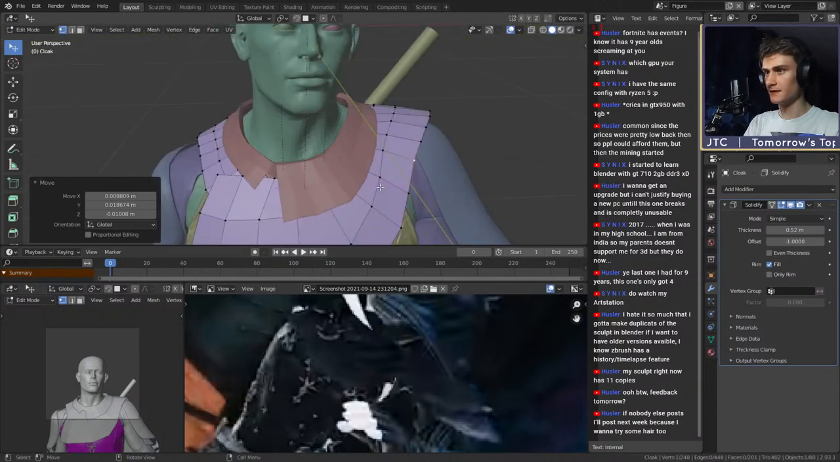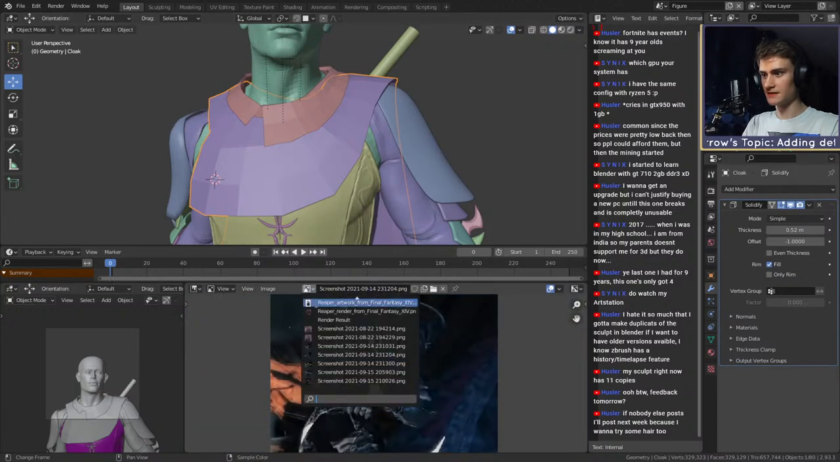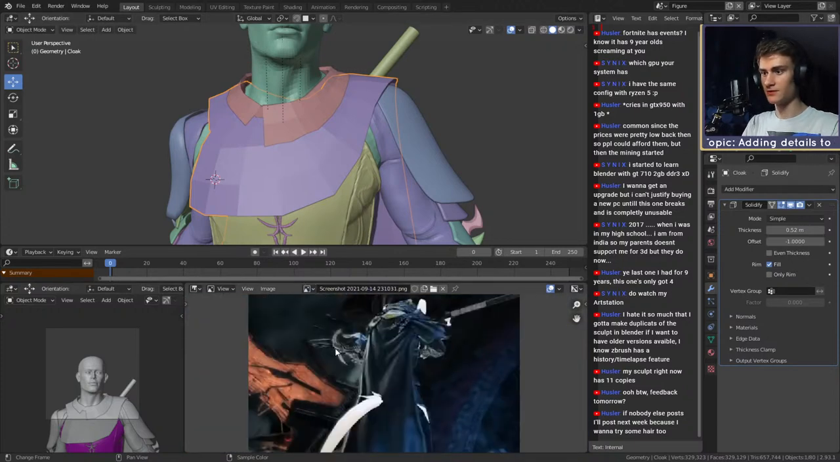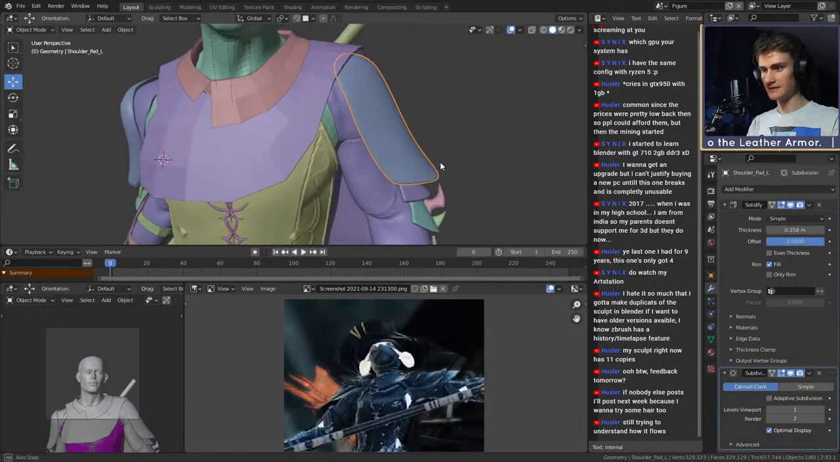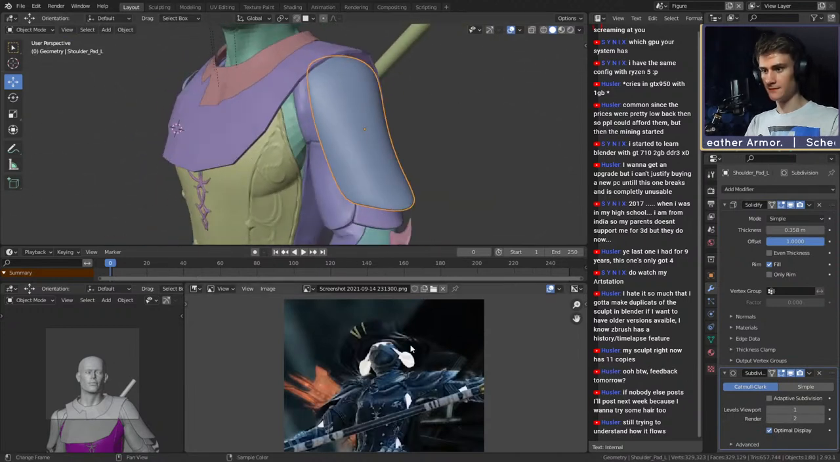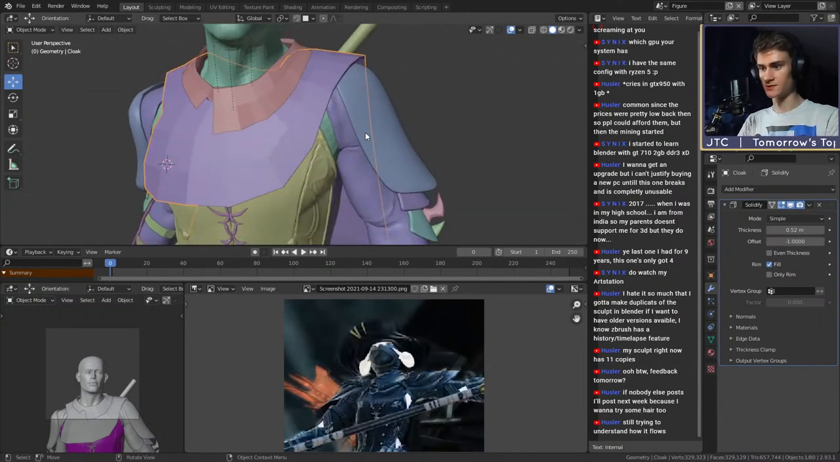Okay, let's add the other pieces. So the side pieces here, they look pretty interesting. They lie on top of these plates, but I don't know if they're underneath or, I think, above the cloak. I don't know if it connects to the cloak. That's the question that I have right now.